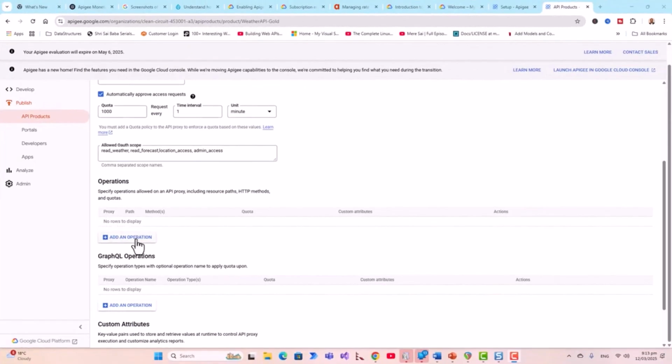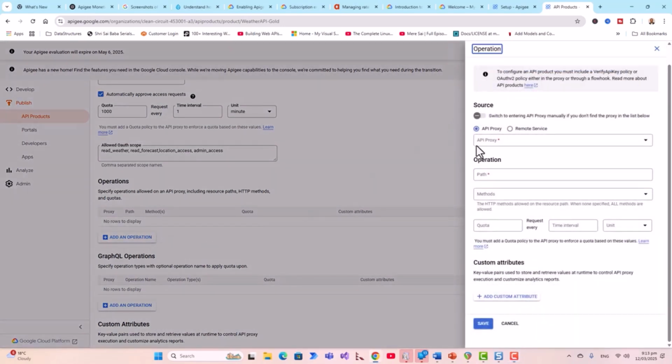Next, I will create an operation configuration. By default, it is selected on API proxy, so I will go with that, and you can switch to entering the API proxy manually if you don't find the proxy in the list below. It is a hello world proxy which is automatically created on creating the eval organization. So I will go with that.